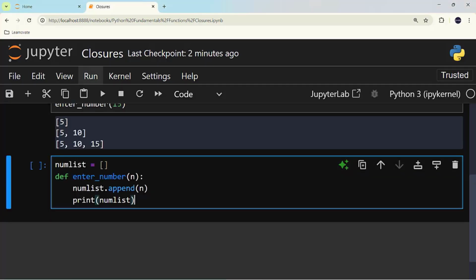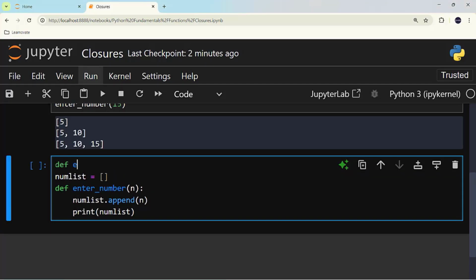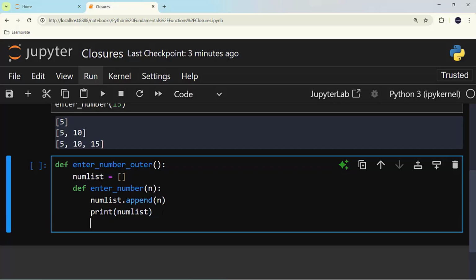Let's rewrite the code. We will write a nested function. The outer function of the closure contains the num list variable. The inner function adds the number to the num list. And we will return the inner function. Let me rename this to enter number inner. This will give a clear indication of the inner and outer functions.